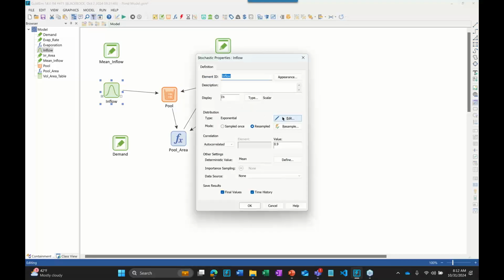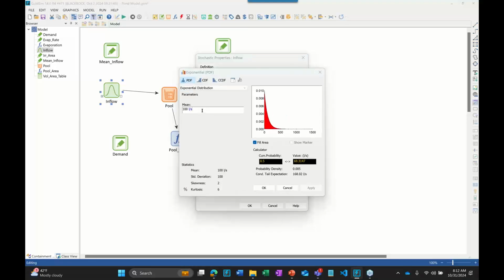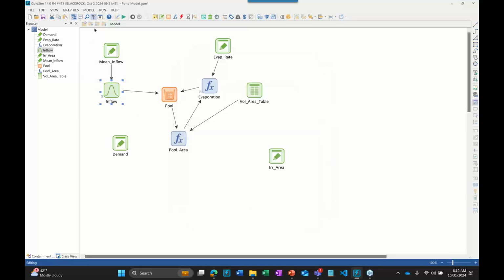And link that to my data element here. So we have this inflow going into this pool. We have some evaporation going on. We have a lookup table that helps us define the water surface area to calculate evaporation. Then I was going to add a demand, but anyway, something simple like this.